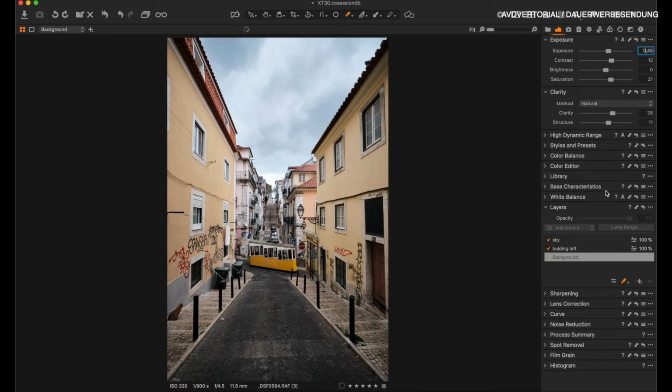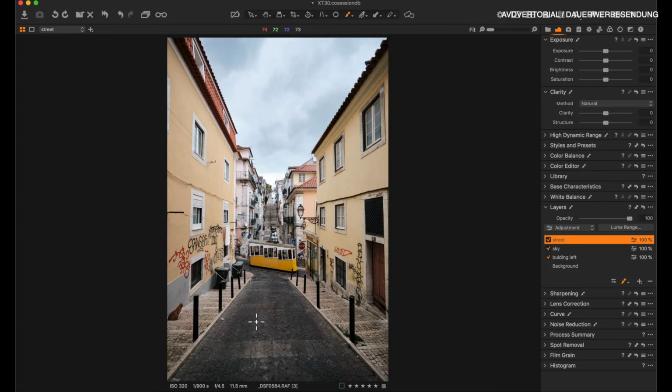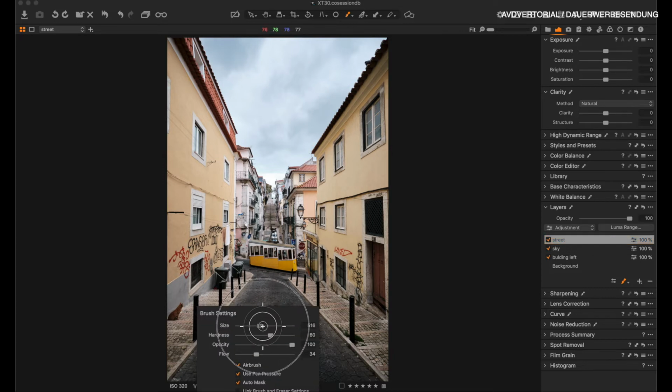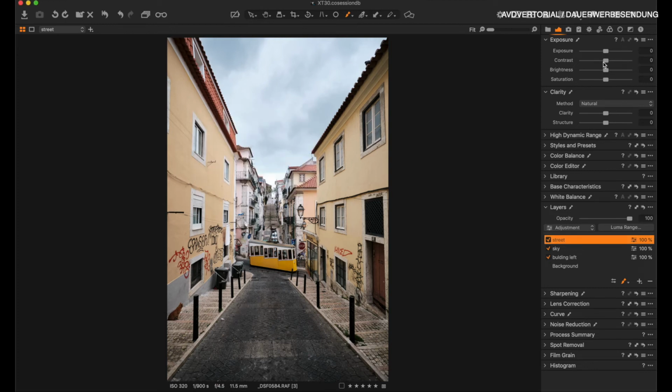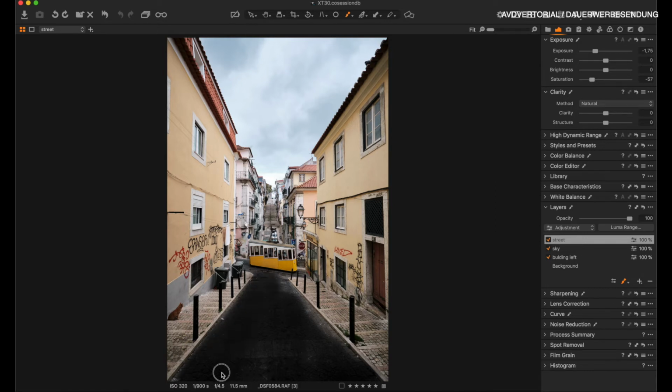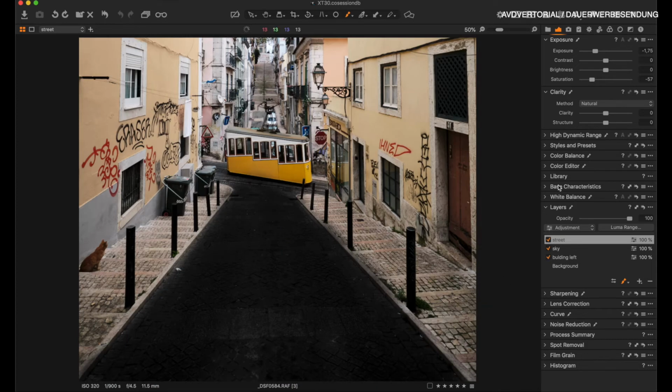And the next thing that we're gonna do is we're gonna add another layer, call it street. Use the brush tool now, select a decent size, turn down the exposure and saturation, and now we're gonna paint in this street. Maybe that's a little bit too much, but we can change that whenever we like. That's the good thing right now, that we can see where we're painting. I like to work that way, so I can then see if everything is good.